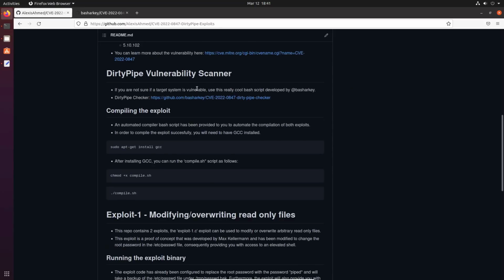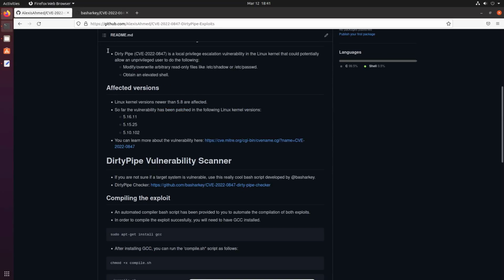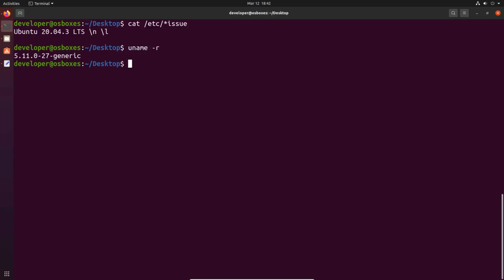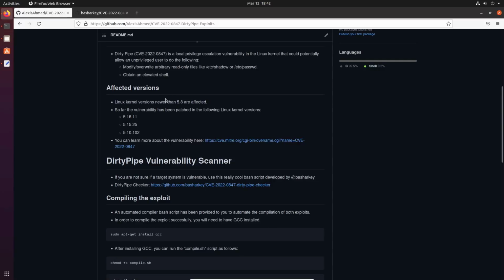Now, for the target system, I just downloaded a VM from osboxes.org, and I believe this is Ubuntu version 20.04. Let me just cat /etc/issue: 20.04.3, and the kernel version is 5.11.0. So that fits within the parameters of the affected versions of the Linux kernel. You can actually see how powerful this is. And one of the really cool things that I was exploring over this week, as I wanted to understand how it works, is this vulnerability's impact on CTF challenges.